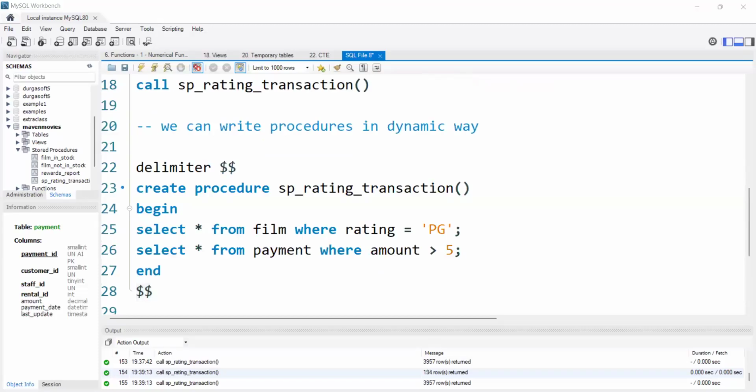So to make it dynamic, I said we will write the parameters inside it, right? Now my parameters will be like here. I'm giving two inputs. One is for rating and one is for amount, right? I'm giving rating equals PG and amount greater than 5. Instead of giving it here, I can give parameters, and we have two parameters here. One is IN parameter and another one is OUT parameter. IN parameter, in the sense, whenever we are giving input, we will use that IN parameter. Okay, here simply I will write it as IN.